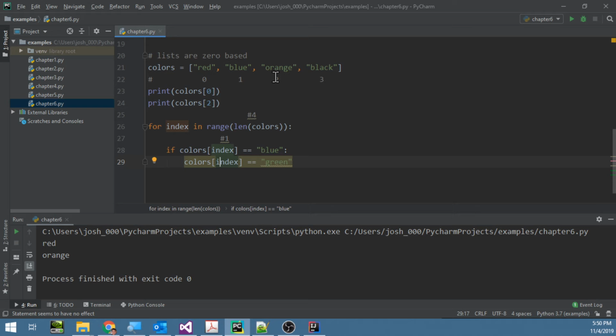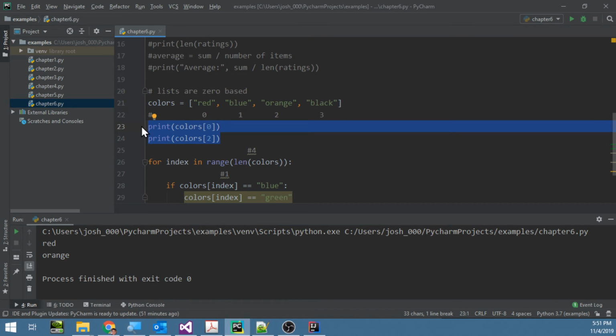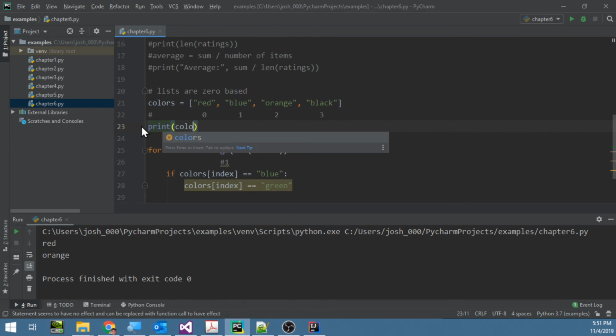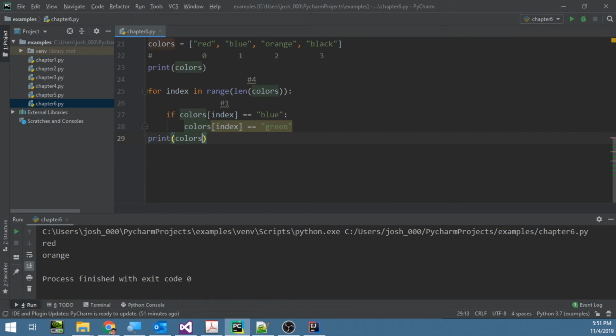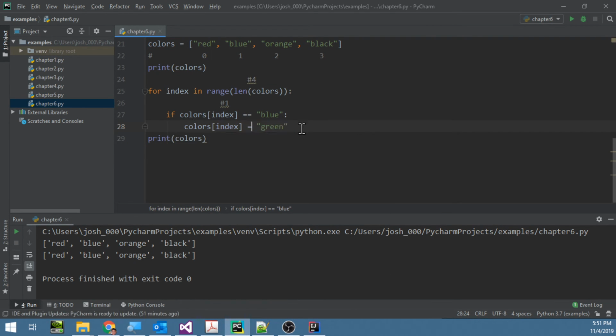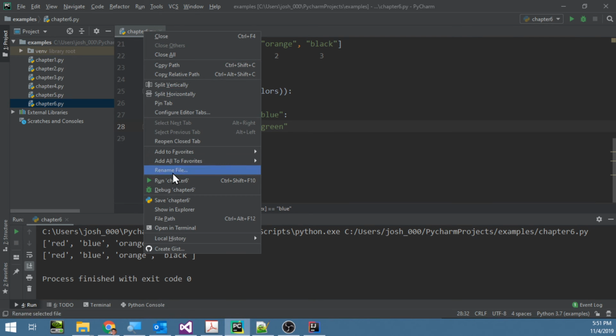The next time through, index is 2. And does orange equal blue? No. The next time through, it pulls black because index is equal to 3. And black is being compared here. Does black equal blue? No. So if we run this, and maybe we should just go back up here for a moment, and maybe we should print colors, so you have that as a base point, and then print colors. I see the problem right there. Now let's run it again.